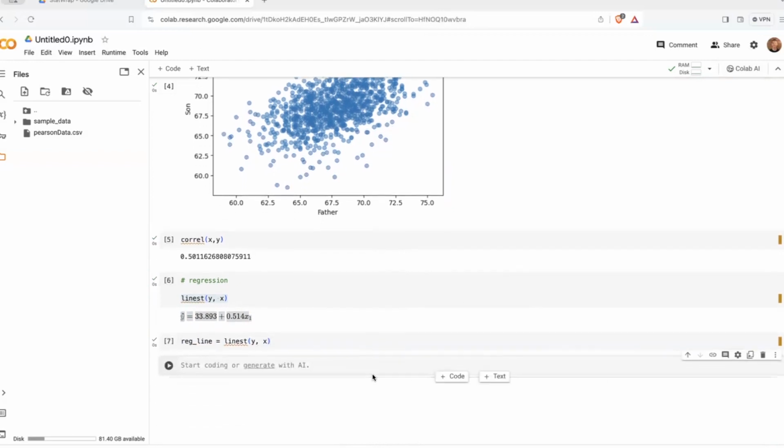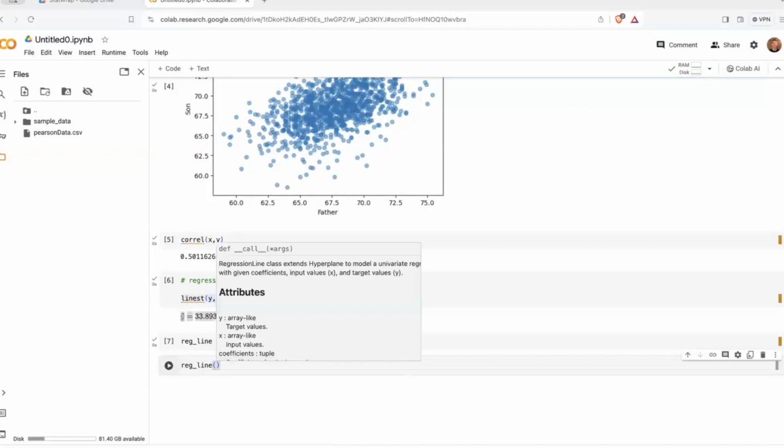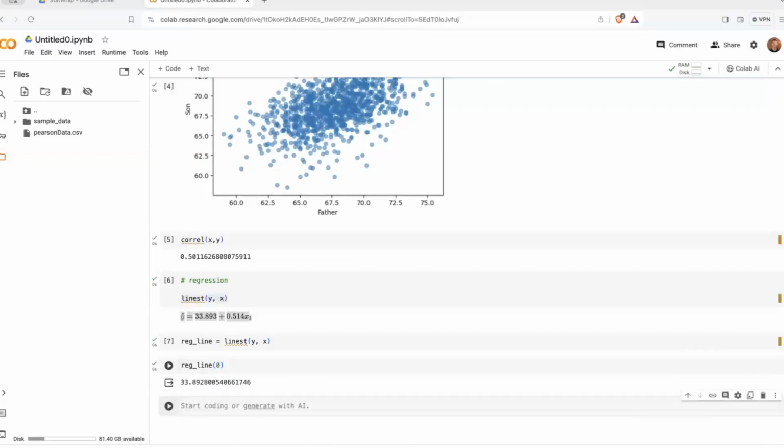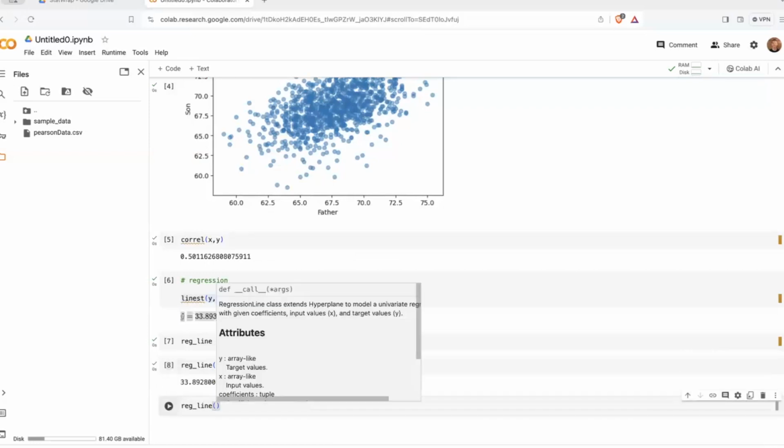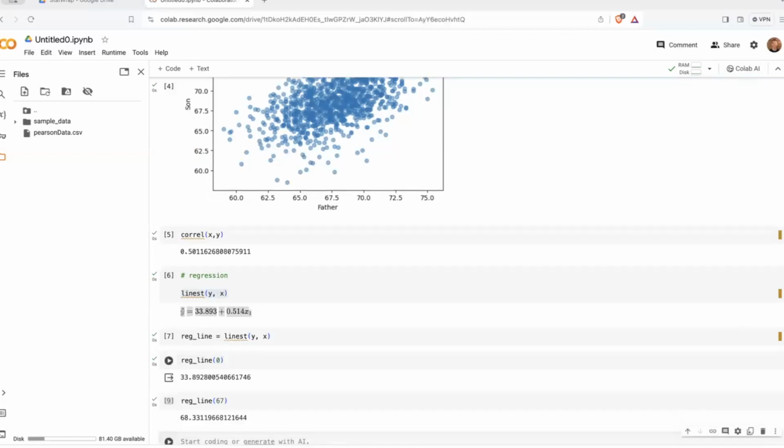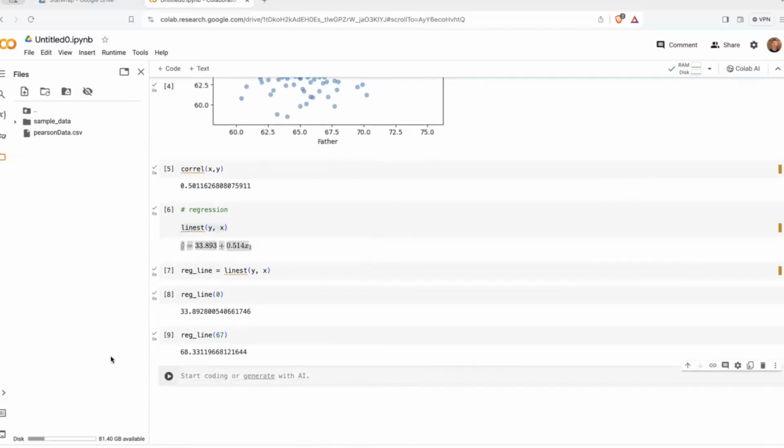And so the regression line now stored in this sort of thing, I can make a prediction. I can say, well, what do I predict the Y value to be if my X value is 0, for example? Let me get that. Reg line, what if the father's height is 67 inches? And we predict the son's height to be 68, and so on. These are regression predictions.